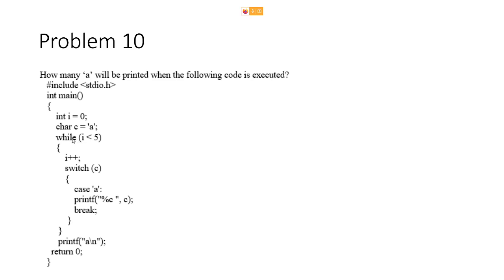So in this manner, 5 iterations of the while loop will execute, and in every iteration we are printing the value of the character C, which is A. So 5 times A is printed inside the while loop, and after the while loop also we are printing A. So one more A will be printed on the screen because of this. So total 6 times A is printed.